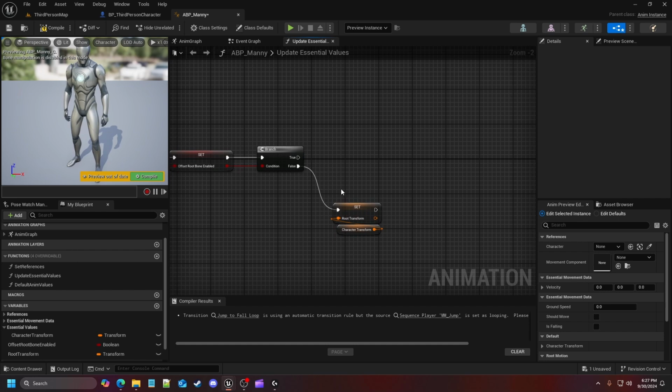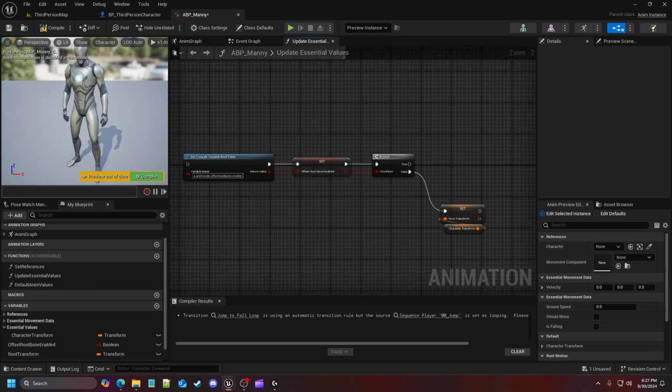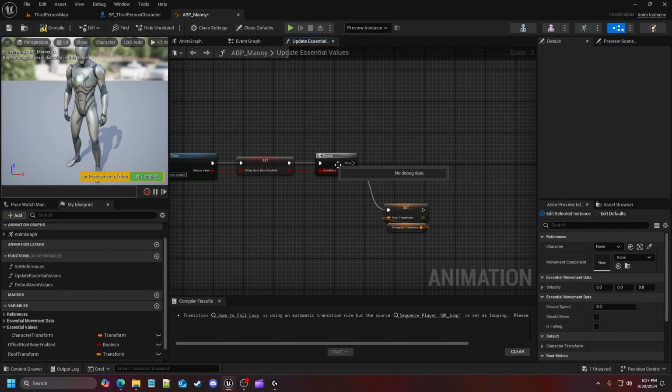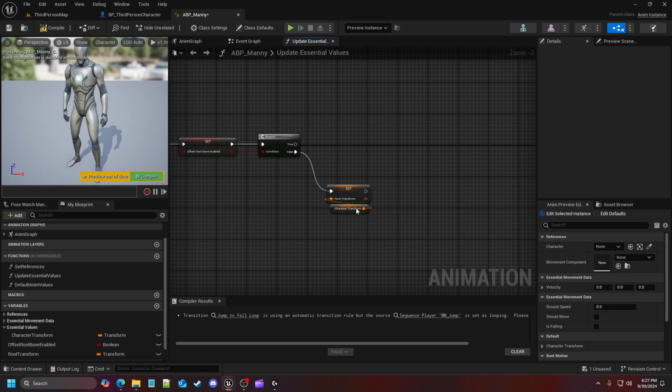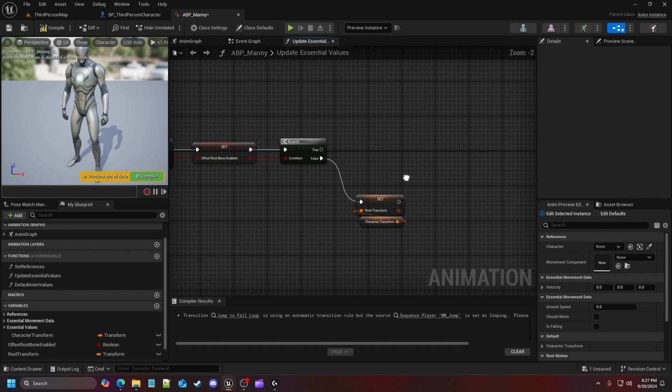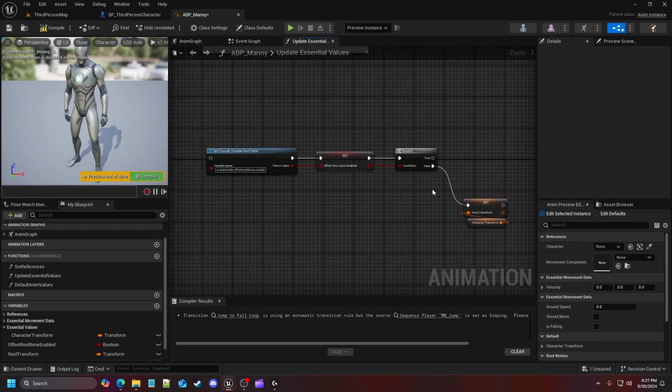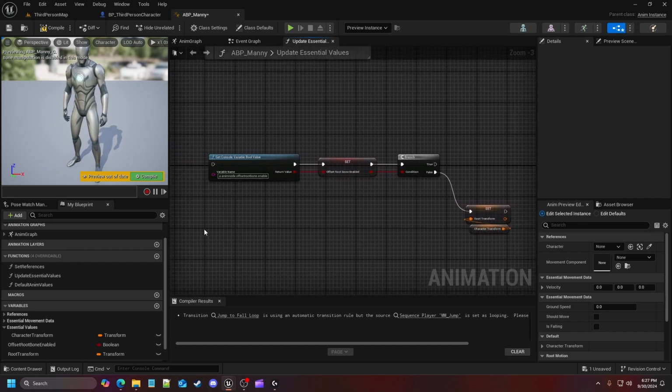So, like I said, whether this is enabled or disabled, it will pass a true or false value in here. And if the offset root bone is false, then we are just going to define our base root transform that our character pretty much has. So it just essentially matches or sets the animation's root to match the character's current world transform. So its current location, its current rotation, its current scale, as our root. So that's what we're trying to indicate here off the false.